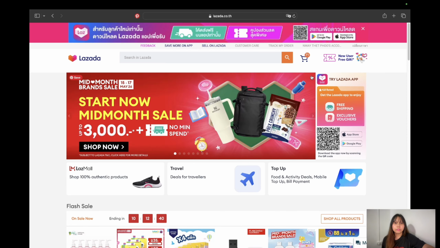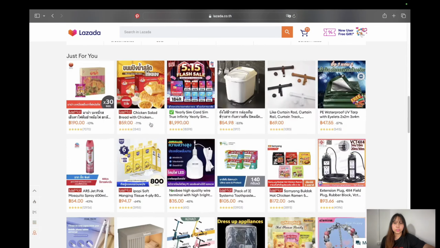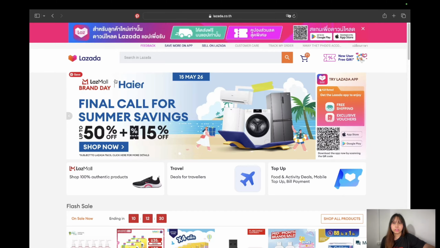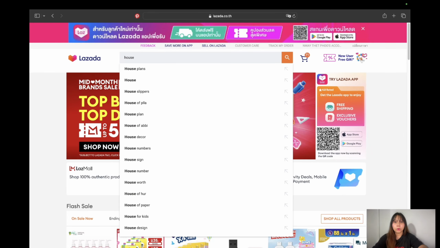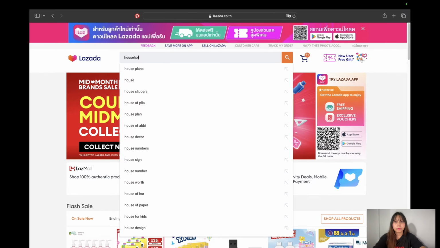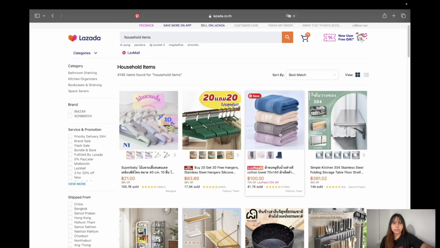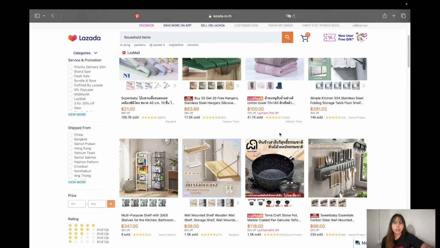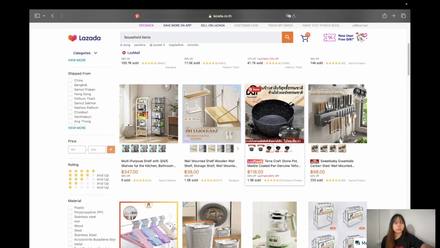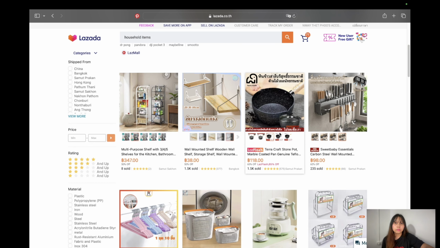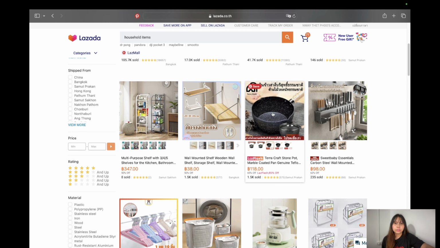So what we have to do next is find the product that we want to purchase, right? So I just search household products. A large selection of household items will appear on your screen. Lazada has a wide variety to choose from, and also there are a lot of sellers, so you need to be careful of scammers and fake products. Okay, so I'm gonna choose this one.